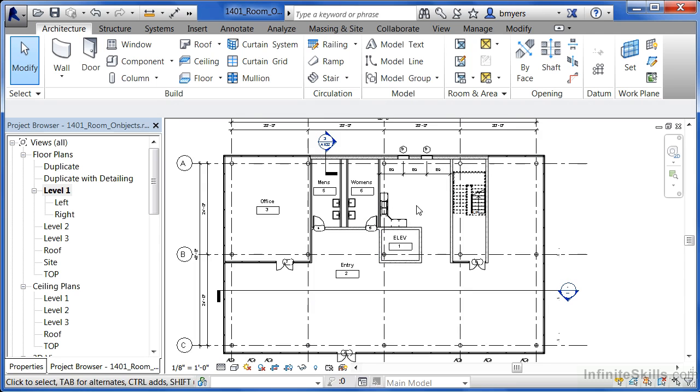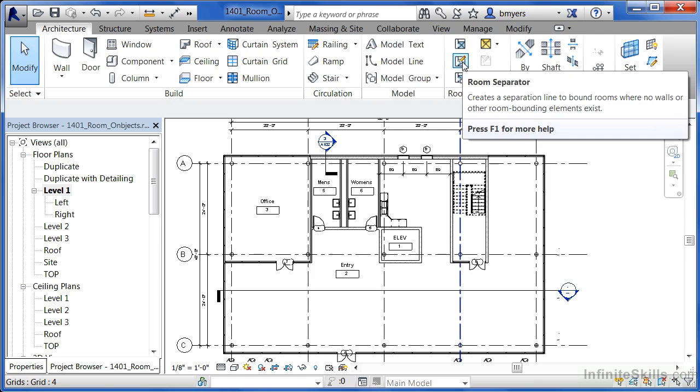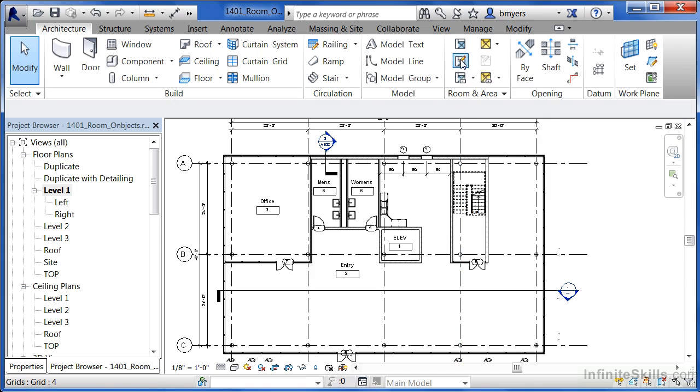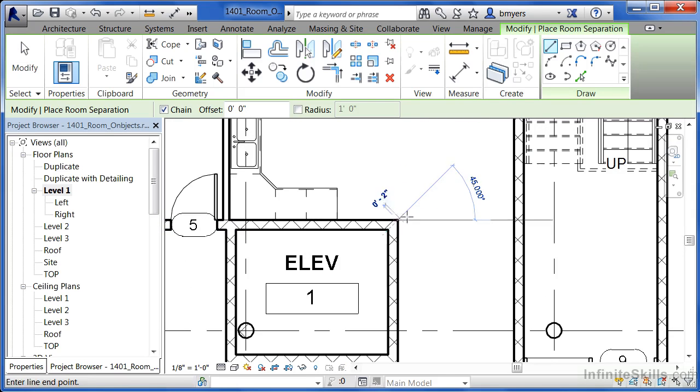Now, we still have this room right here. Well, it's not actually a room because we haven't placed it yet, but we want it to be a room. To accomplish this, once again, underneath this room and area, there's an option up here that says Room Separator. If we select Room Separator, pick this intersection, and then draw a line all the way across and click.